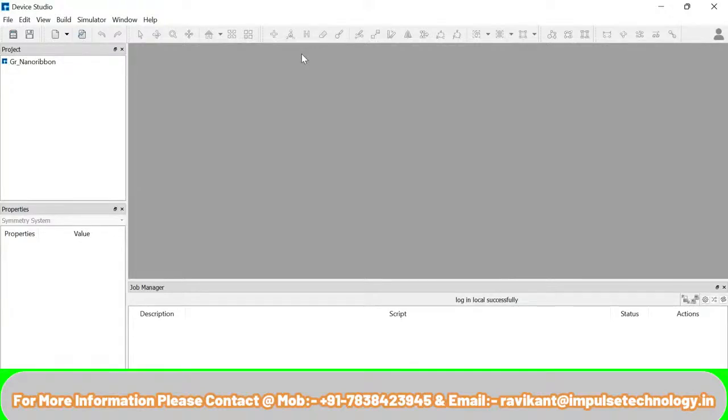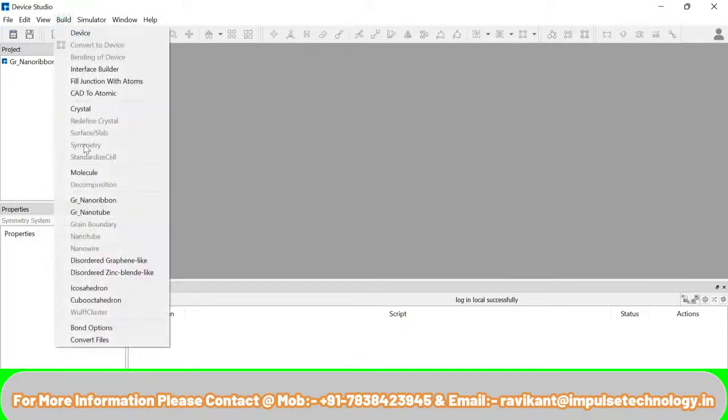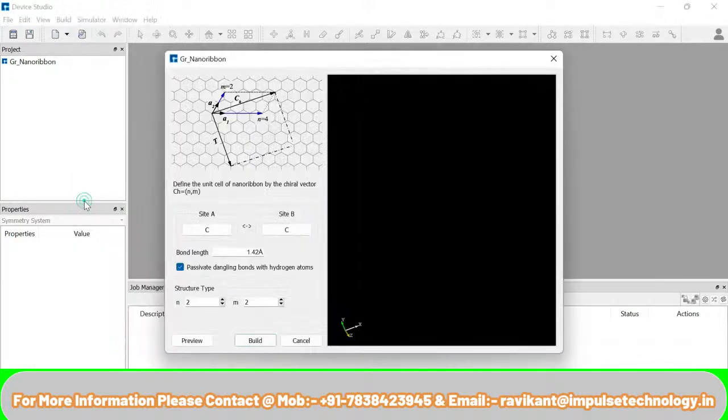I have opened the Device Studio, which is a graphical user interface for NanoDCAL. So I will try to build the structure in this Device Studio. First of all, I click on the Build option and click on graphene nanoribbon.